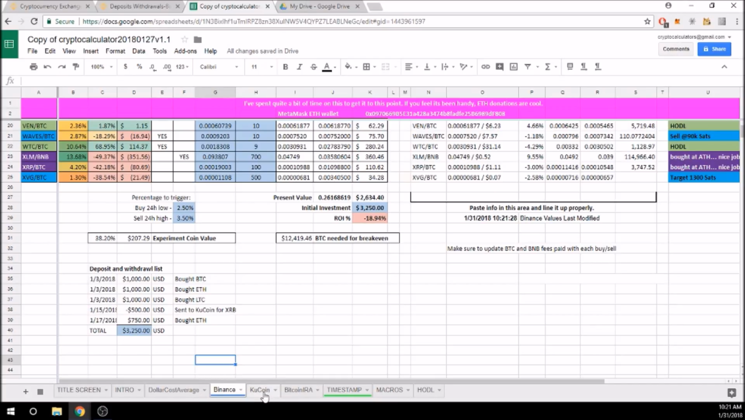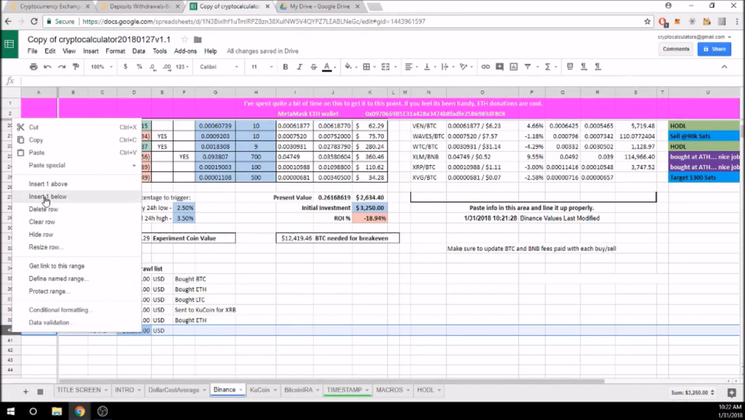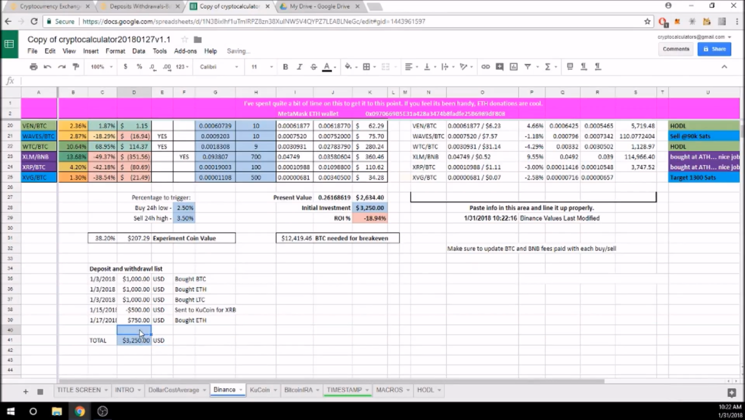So I have my KuCoin tab over here. For this example, I threw $1,000 in, $1,000 in, $1,000 in. I took $500 out of here and I sent it to KuCoin, and then maybe I bought more. If I want to add another row in there, insert one above. Just make sure that maybe I bought another 750 worth of Ethereum.